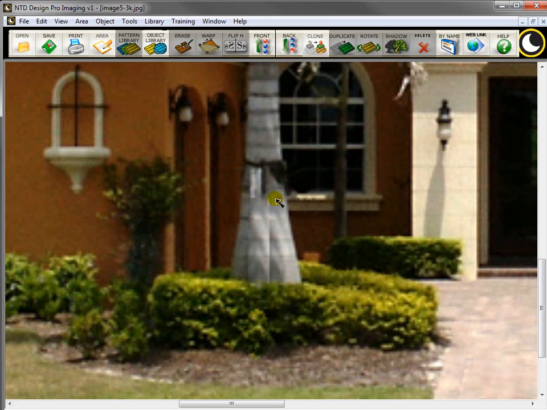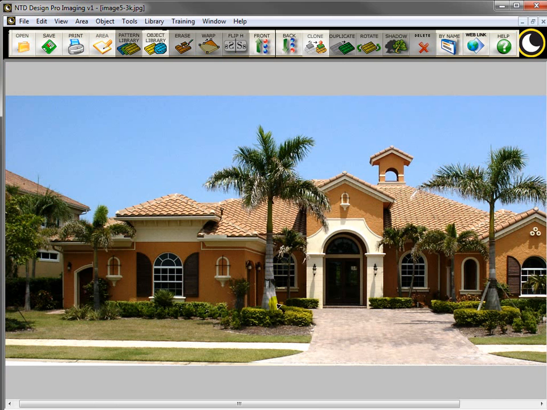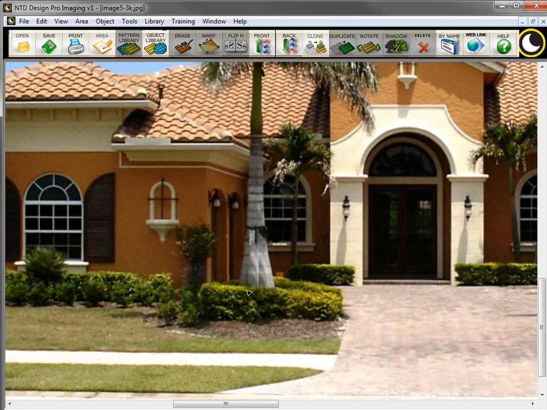Now I'm going to go back in and blend those edges here in a minute to smooth it out a little bit more, because you can still see it even when you zoom out. You can't see it as much, but we'll fix that here in a second.